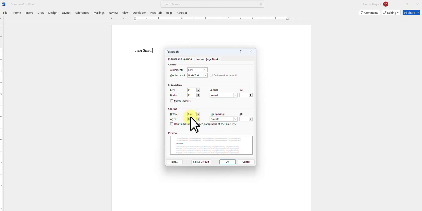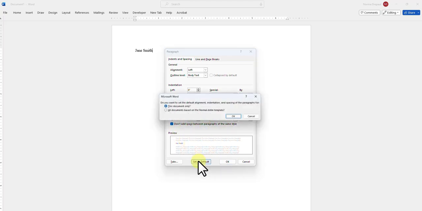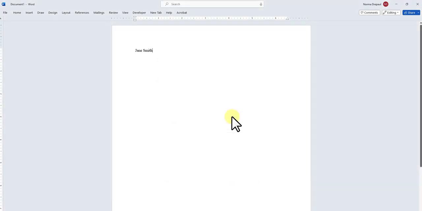So if that's not the case in your word processor, be sure that that is set to 0 points, the before spacing and after, and that the line spacing is set to double. And if you have this option here, the little box that says don't add space between paragraphs of the same style, go ahead and check that box as well. Then I'm going to go ahead and set it as a default, so that way I don't have to worry about it again in this document.